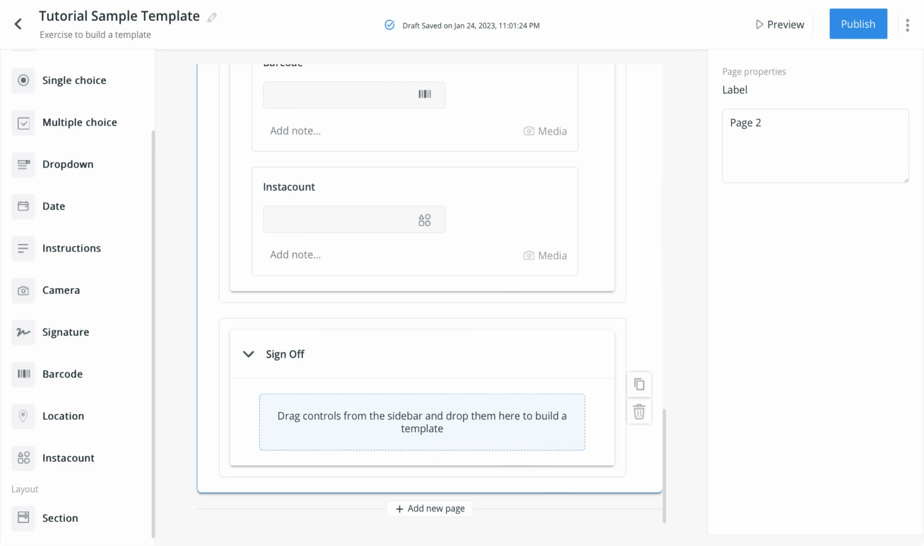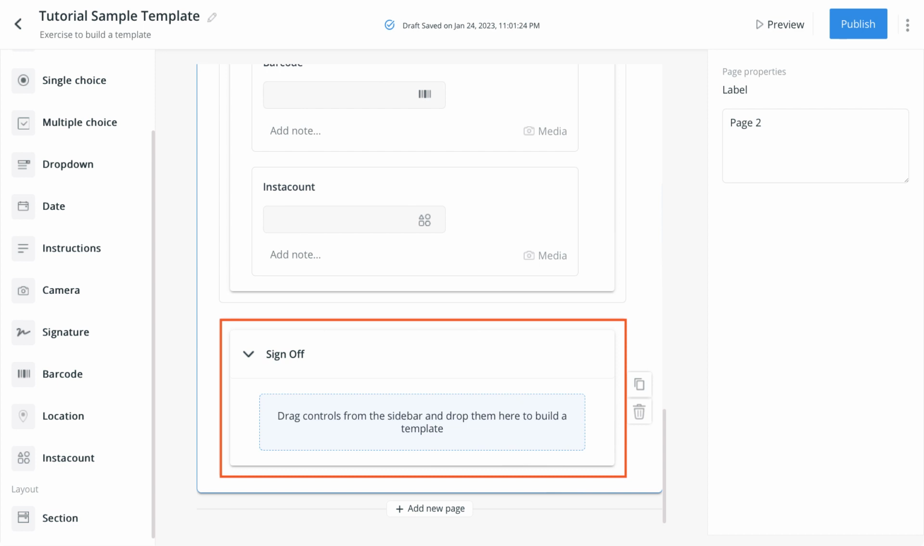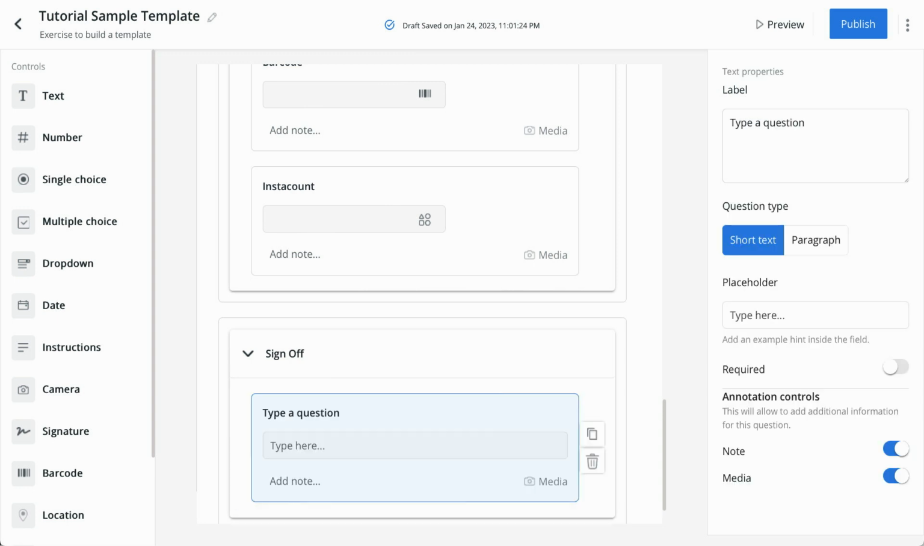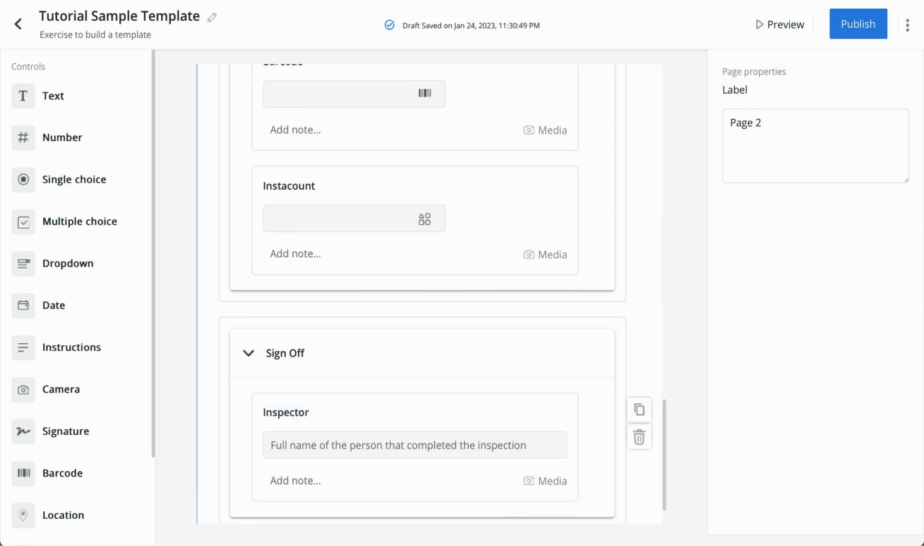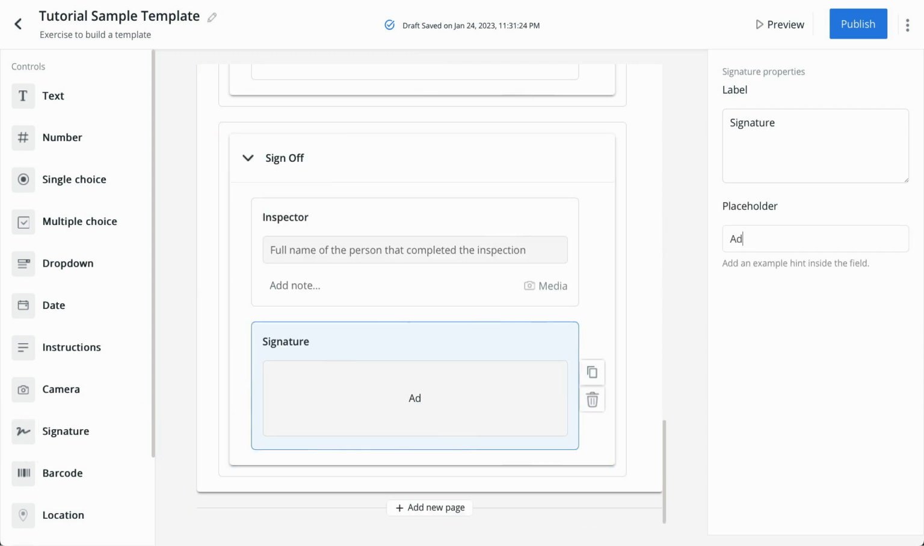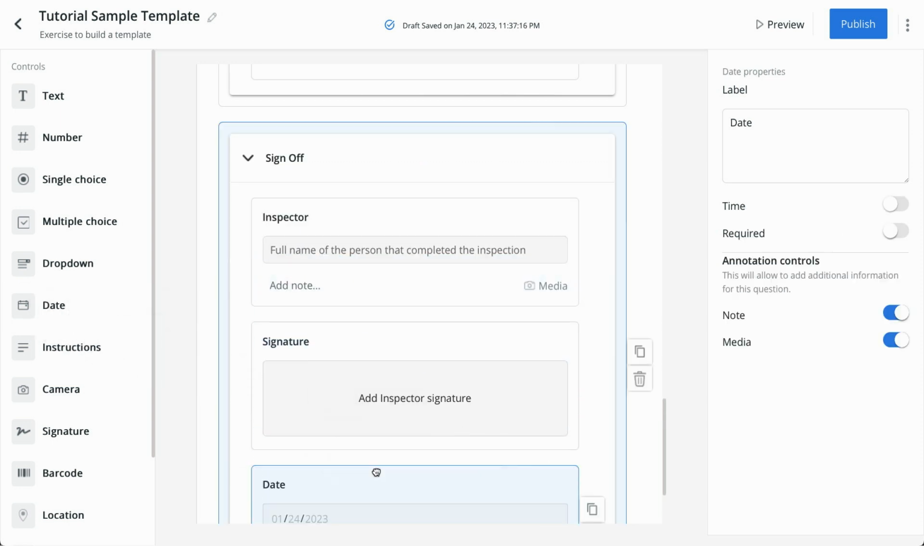Let's finalize our template by revisiting the sign-off section we previously created. To make it a functional section, we can add some controls. First, we can drag and drop a text control. Let's label it Inspector. Include guidance in the placeholder for the user to input their name as the inspector who completed the inspection. Additionally, we can include a signature control to enable users to add their signature as part of the workflow. Lastly, we can drag and drop a date control to append the date to the signature.